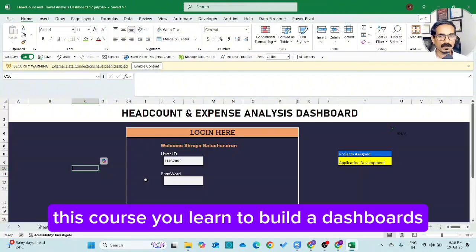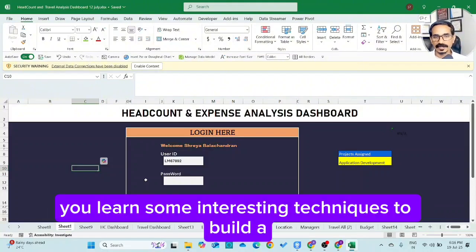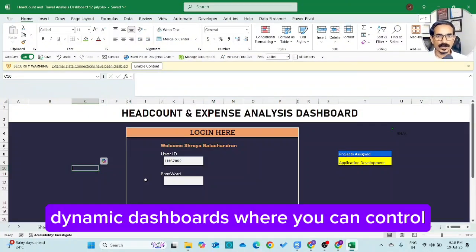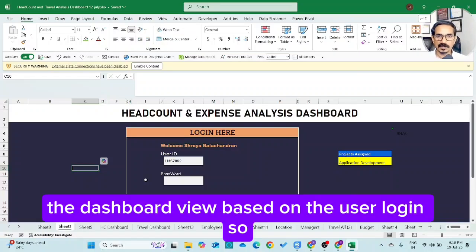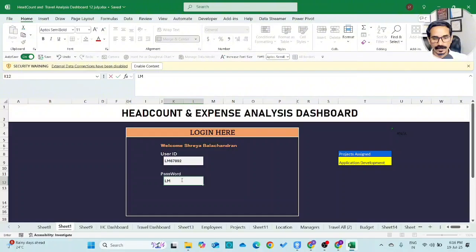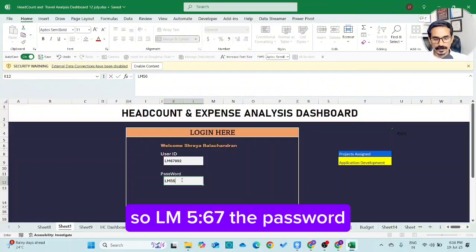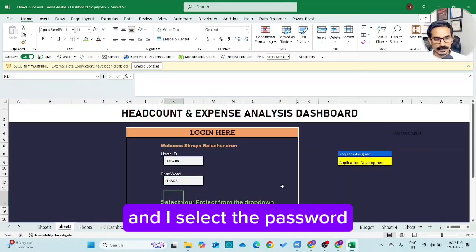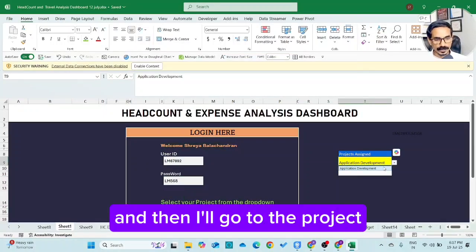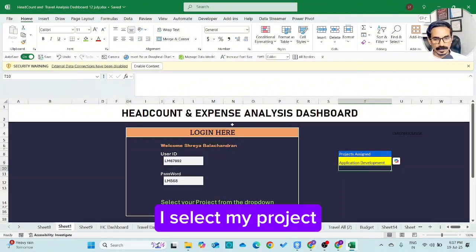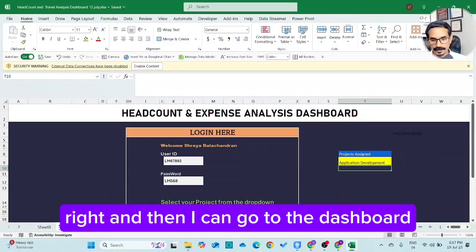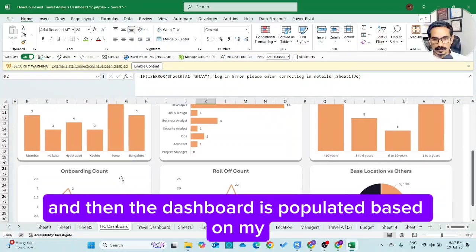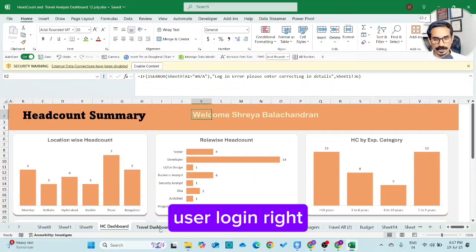You will learn to build the dashboards. You learn some interesting techniques to build dynamic dashboards where you can control the dashboard view based on the user login. So here we have the user ID, LM567, the password, so it shows a password error. Okay, so now the password is correct, and I select the project. I select my project, right? And then I can go to the dashboard, and the dashboard is populated based on my user login, right?